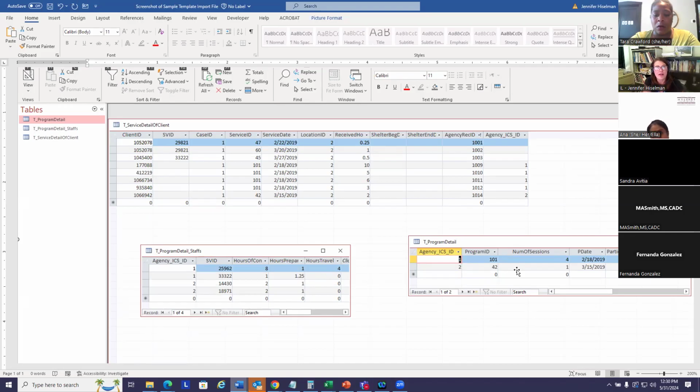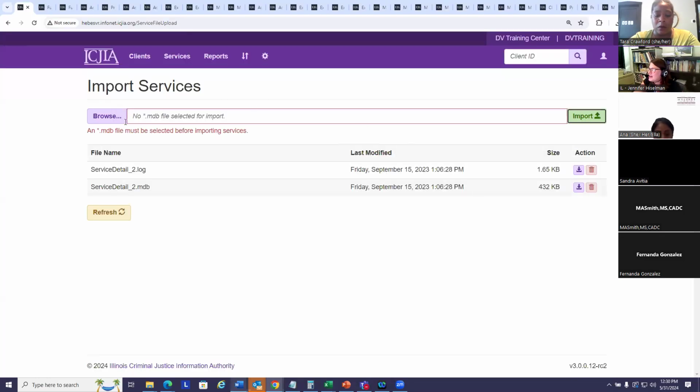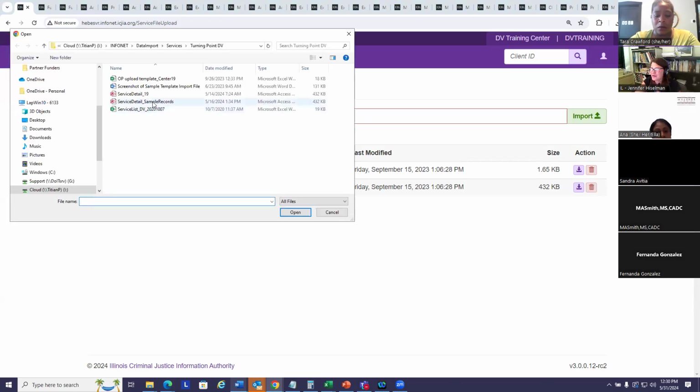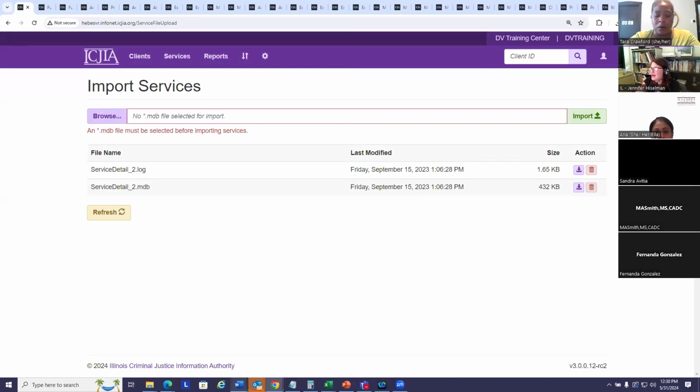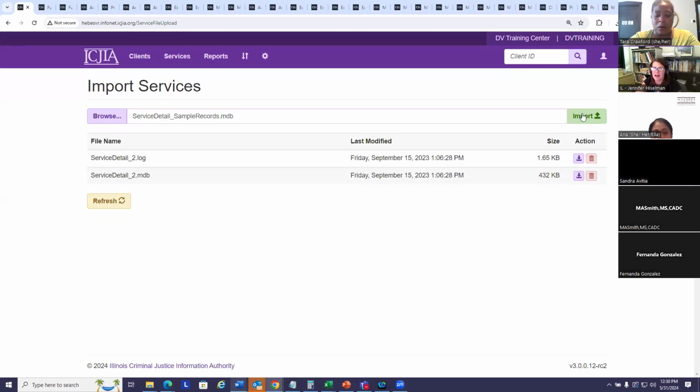People take their other system, whatever that is, they export data from there into this template file, and then they pull that file by browsing. They select whatever file that is, and they import it into InfoNet. I'm not going to do this right now because it's going to crash because my file doesn't have any real data in it, but that is the process. And if you're interested in learning more, please reach out to us.